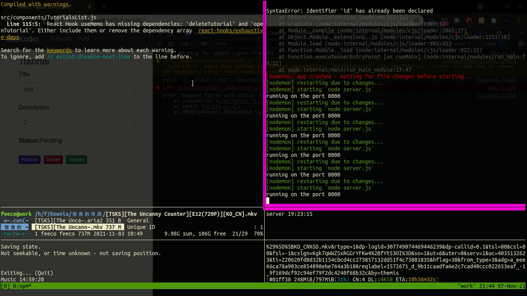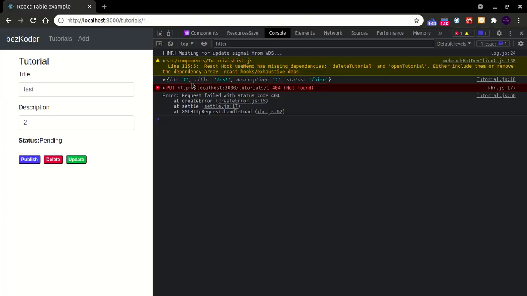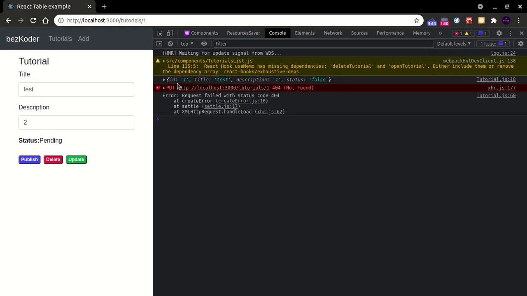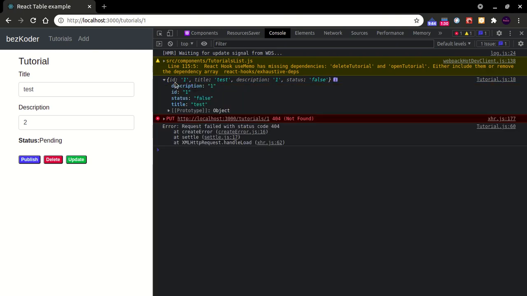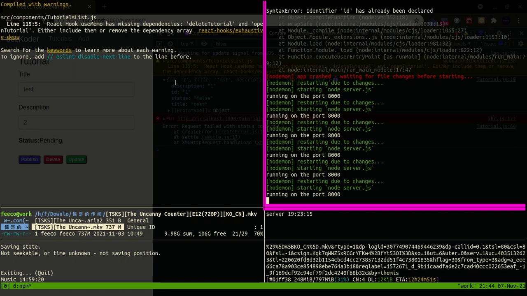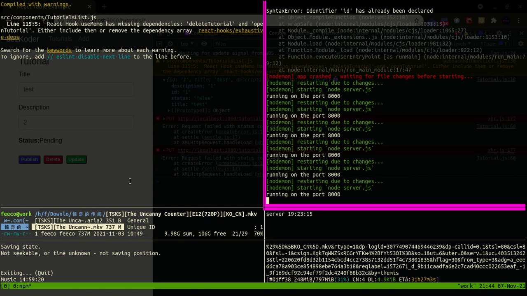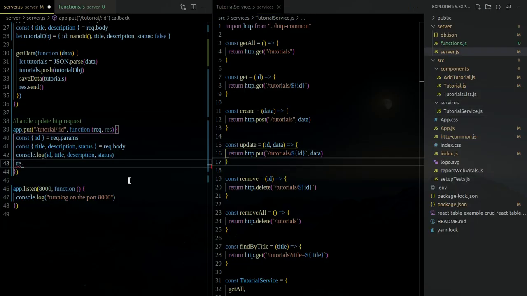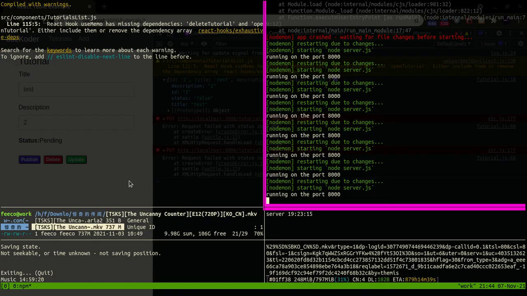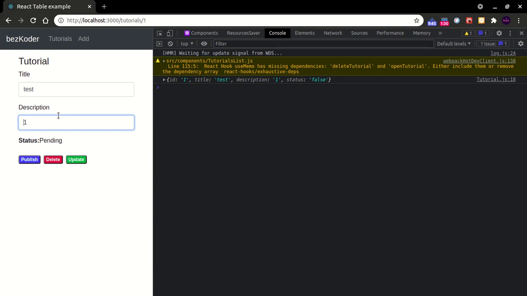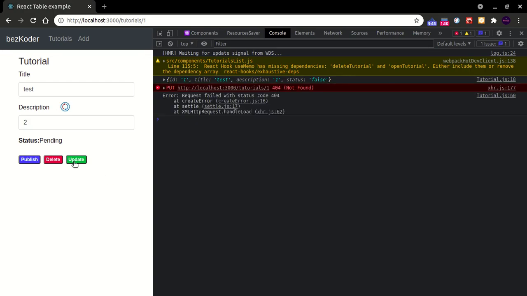So let's take a look at this. What has been printed? It seems like nothing has been printed in the console. ID, title, description, false, no problem. But update for not found. Maybe we need to add this first. Okay, let's give it a 2. Let's see, update.